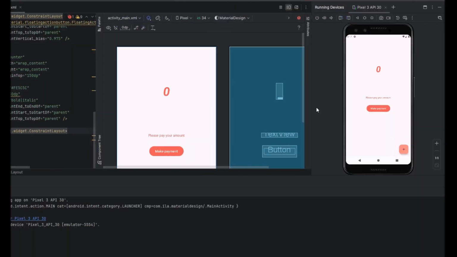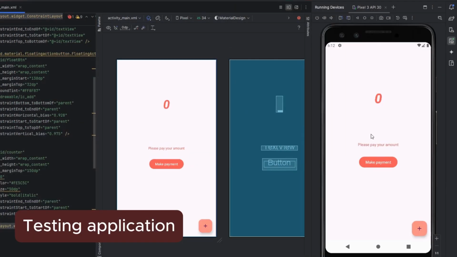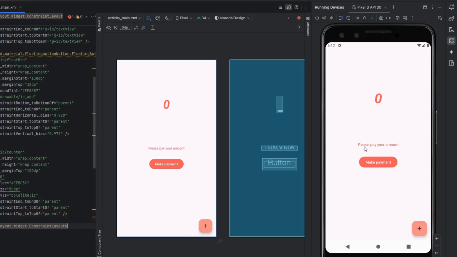So now we have our application running successfully. Now on the click of my make payment button, I should see the text view here changing, and I should see a toast message, and that's working perfectly. And here on the click of this floating action button, I should see a toast message, and I should also see this text view count incrementing. On click of this button, I see the toast message and the text view's number incremented. Whenever I click, the text view's number will be incrementing.